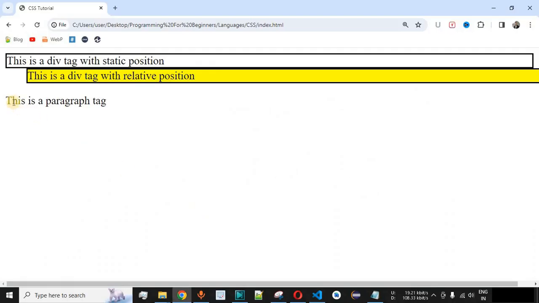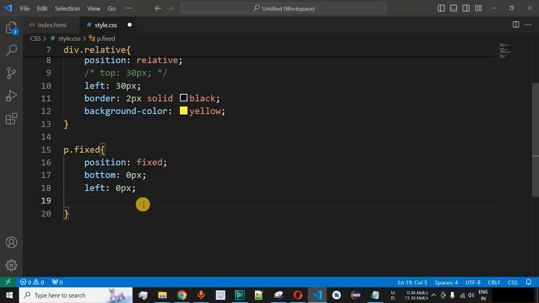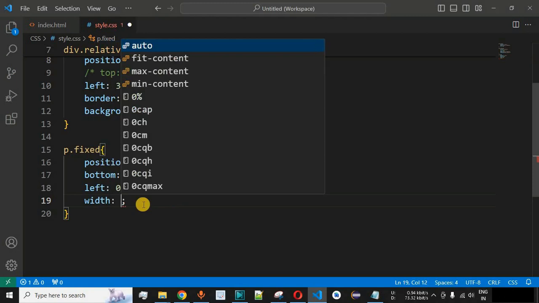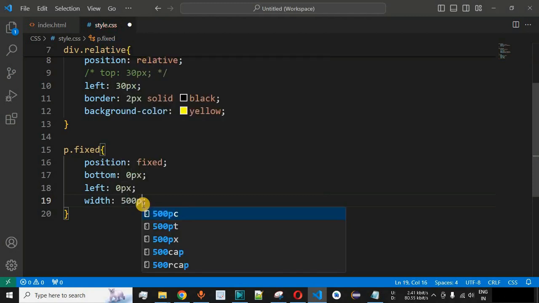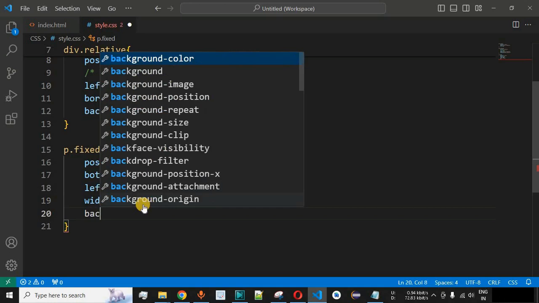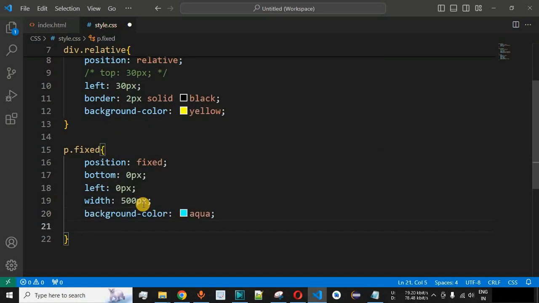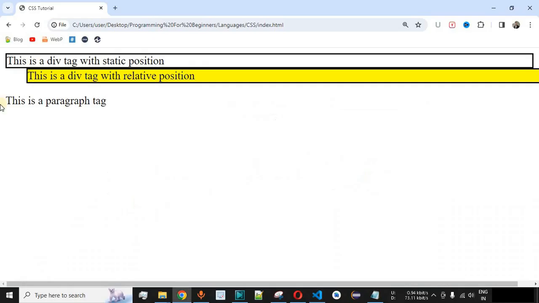Guys, apart from this, let us provide a certain width and the background color as well for this particular paragraph tag. So let's say we provide the width of 500 pixels in this case, and the background color as aqua. Let us provide the border as well of 2 pixels, which is of the type solid, and the color will be black in this case. Let me just save this file now and try reloading this page once again on the browser.